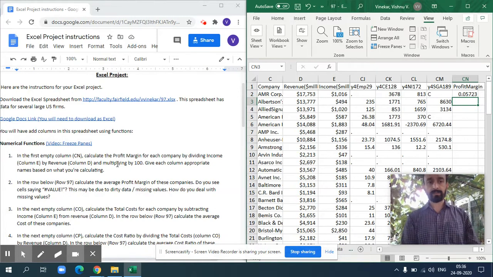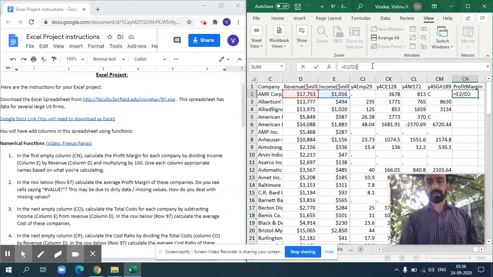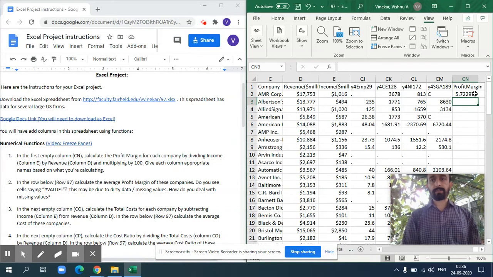As per the instructions, we have to multiply this by 100, right? So I click the multiplication symbol, which is the asterisk, and 100. That gives me my profit margin of 5.72 for AMR Corporation.